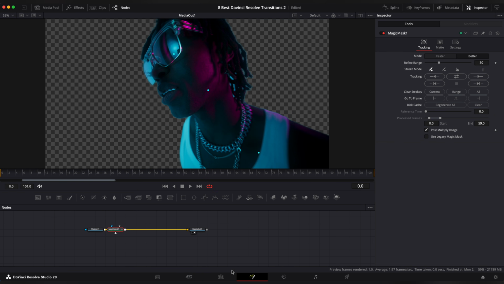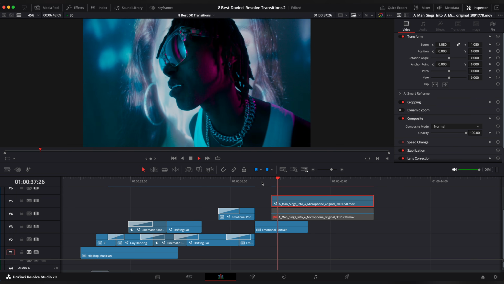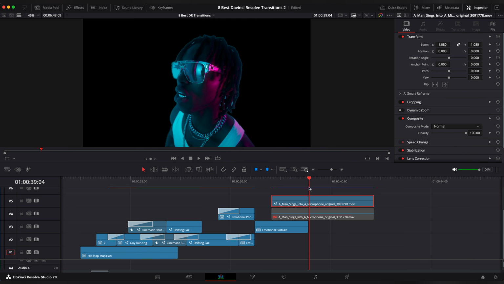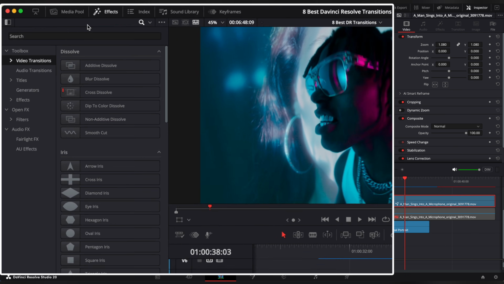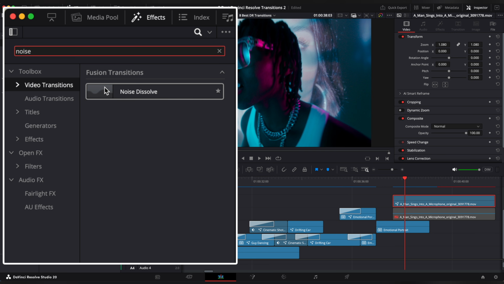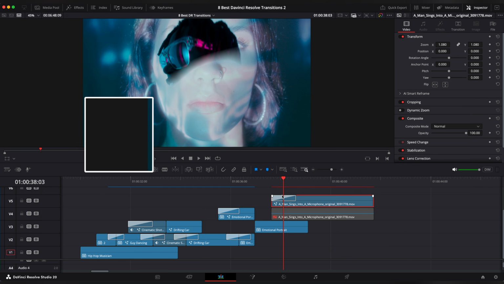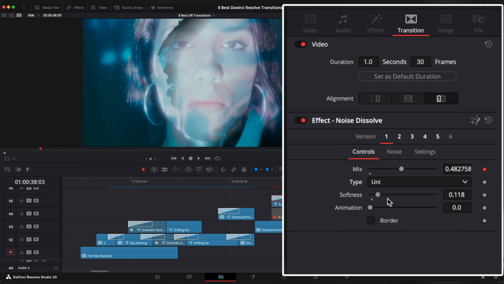Go back to edit page. Open effects browser and look up for noise dissolve transition. We already applied it in the second example. Drag it onto your top clip. Choose type to uni and increase softness a little.